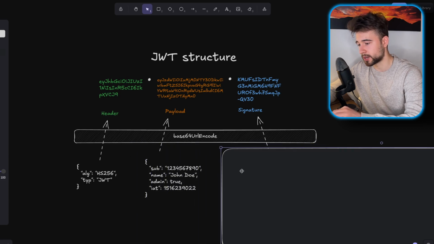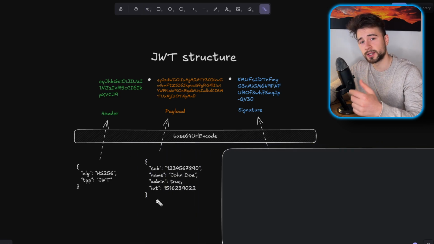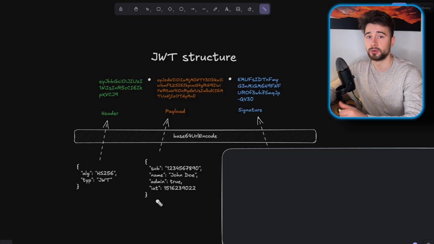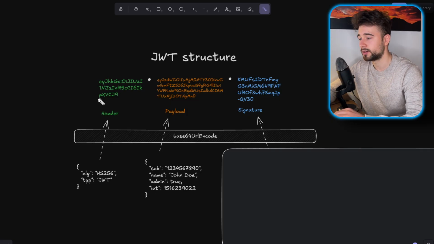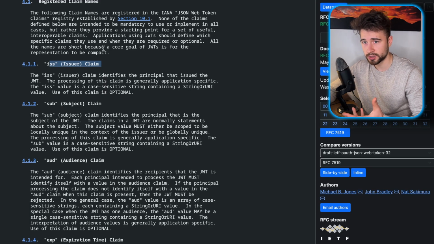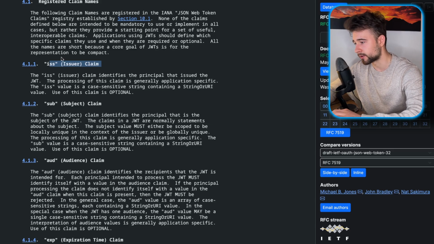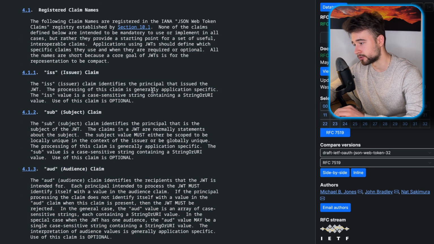Next we have the payload. The payload consists of claims. There are three types of claims in the payload: registered claims, public claims, and private claims. Registered claims are the claims that are agreed upon by convention to have certain meaning, but they are not mandatory, because in the end you are the one who implements this authentication algorithm. Here you can see a short list of these main registered claims.